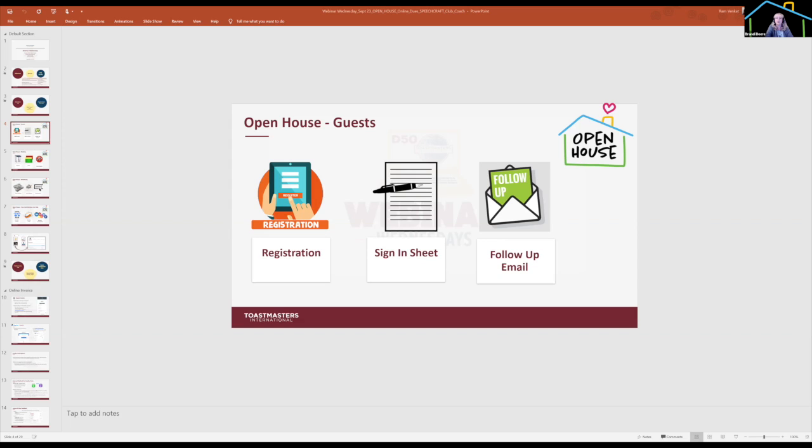We made sure we had a methodology to get that information from everybody. And again, there are templates in the open house kit on our website that walk through how to set up the open house registration for Zoom. There's also an example for a sign-up sheet, and an example for a follow-up letter.